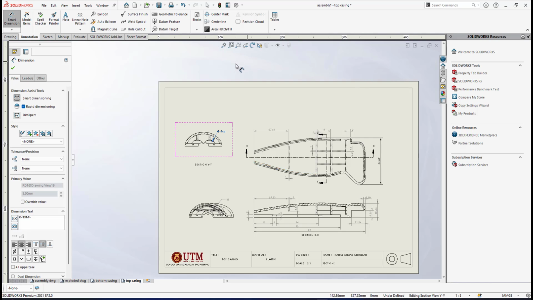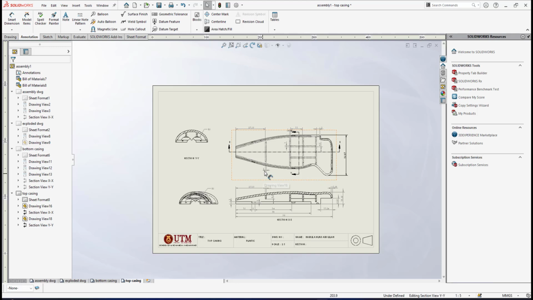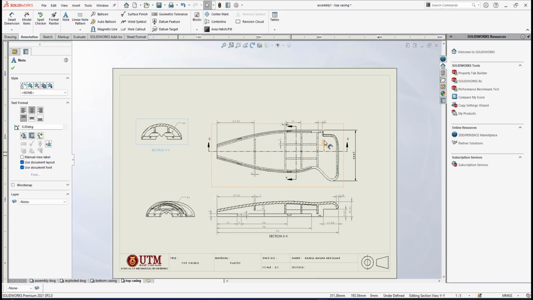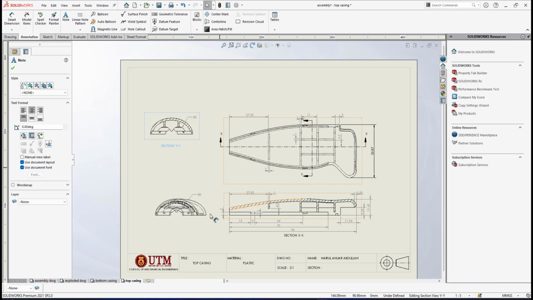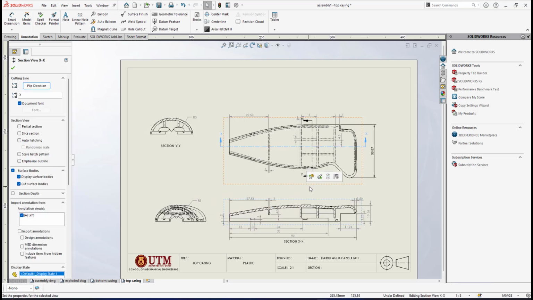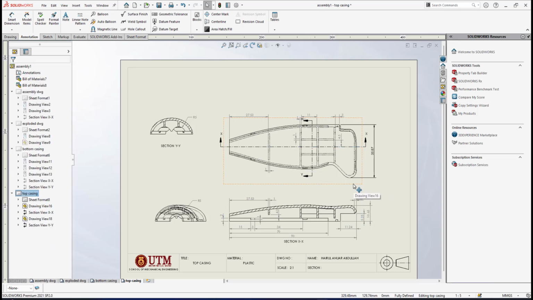Alright, another thing is that maybe there is a certain dimension that I missed. If there are some dimensions that I missed, then I will show them in the next video for minor correction. Okay, I will leave it for a while. So this will be the detailed drawing for the top casing. But another thing that I should put is the isometric view. It is better to have the isometric view for the top casing.